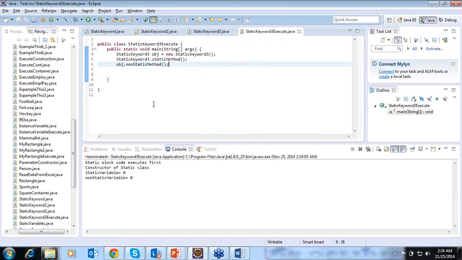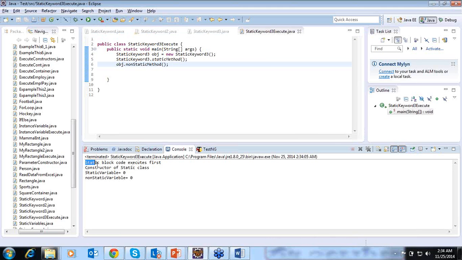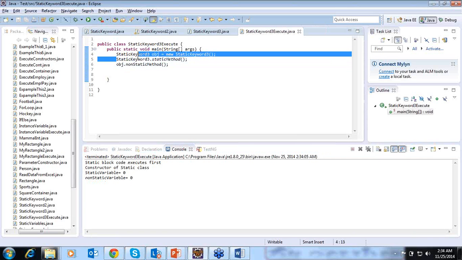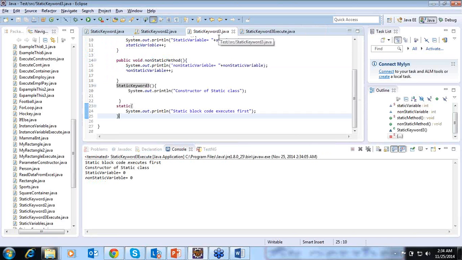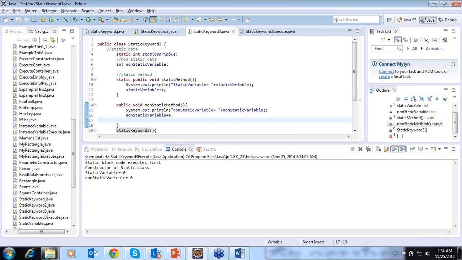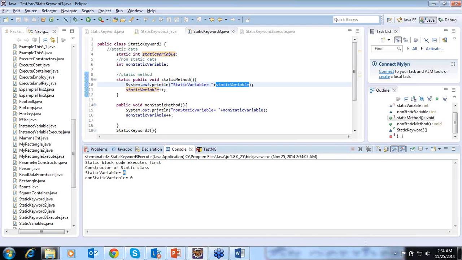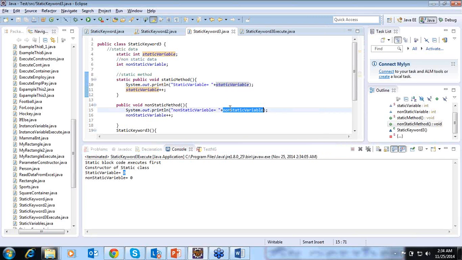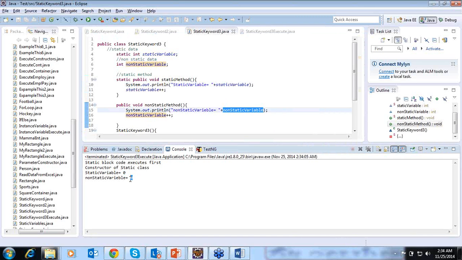As soon as I execute, I'm getting messages from the static block as well as the constructor, as I explained earlier. And here I'm getting static variable equals 0 and non-static variable equals 0, because I have called the static variable that has a message called static variable, and by default an int variable will have the value 0, hence it is displaying. The non-static variable is also an int variable and its default value will be 0, hence it is displayed here.